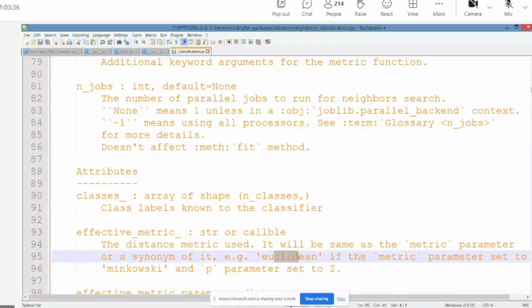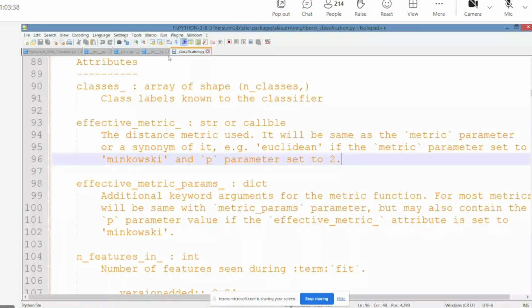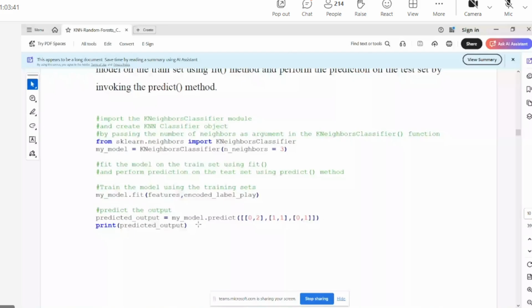Let's continue. I hope I am visible to you. There is some power problem here. Anyways, now let's go to the code.